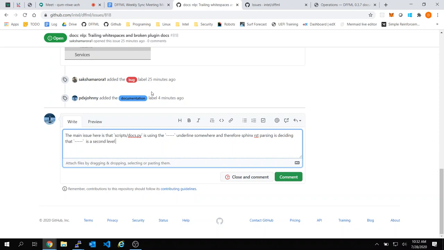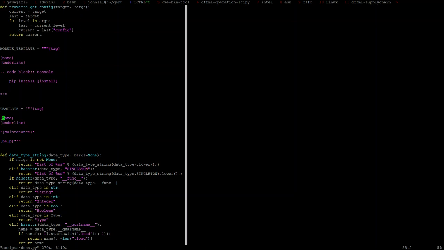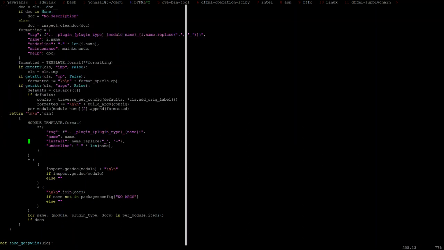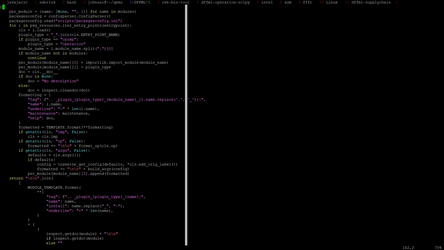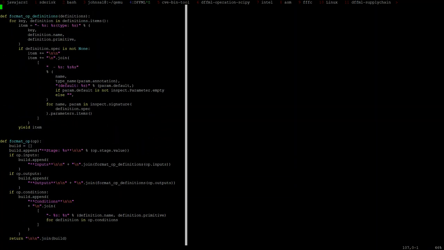Second level header. Because we've got module template, yeah, module template is these dashes. So it needs to be like pluses or something. And then we need to go through and change the ones that are pluses. And then these guys are underlines, and then dashes will end up being what we're expecting, I think.